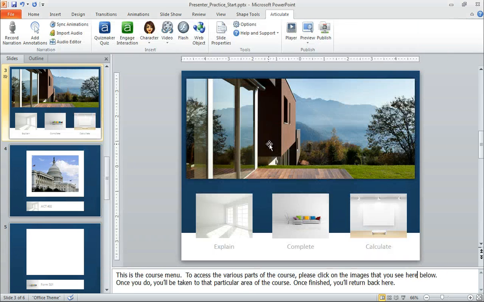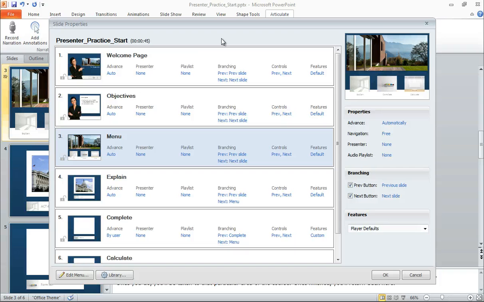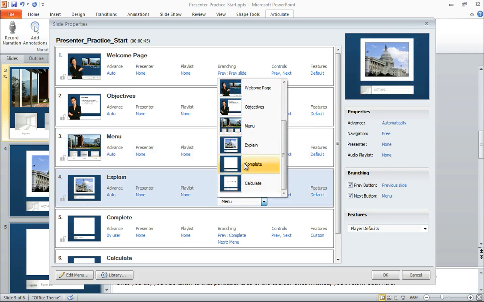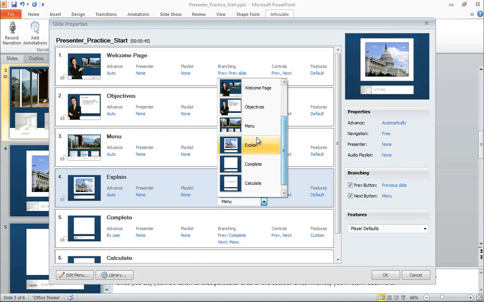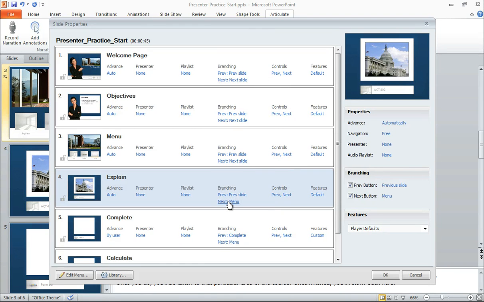Now, in terms of what we were doing, let's come back in there. We've got the learner hyperlinking out from the menu slide to these individual areas here. Now what we need to do is say, hey, when you are done with this area, we want you to branch back to the menu slide. So all you have to do is come into this section, select that next button and say, where should they go when they select the next button? Well, we want them to go back to the menu slide.